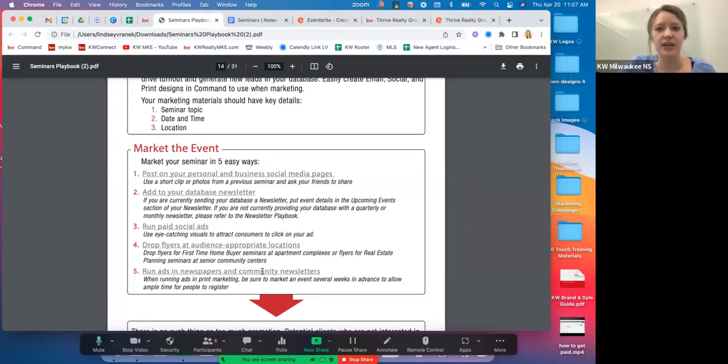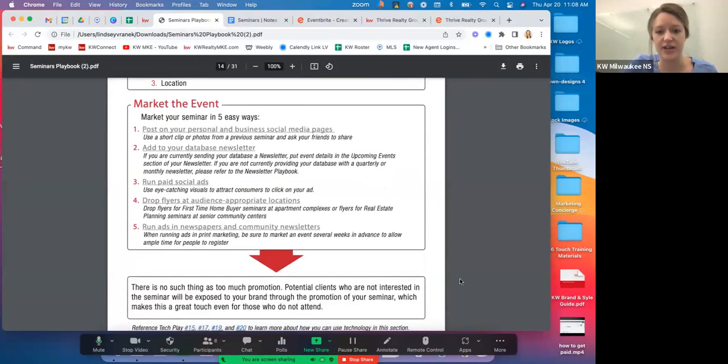I wanted to open up the floor: if anyone on here has done any seminars or events like this, are there any materials you've created that have been successful, or any other ideas that I didn't mention or that are not listed in these five ways? I do have Emily Pyatt on here. Emily, I don't know if you want to introduce yourself and talk about some of the things that you and your team have been doing.